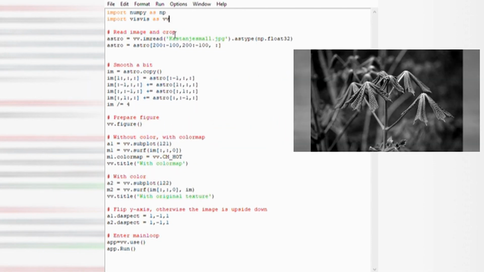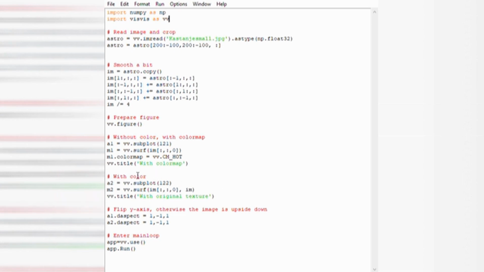I'm reading in a picture here. Then this is just the demo code that is supplied. It's smoothed a bit. It prepares the figure with the color map. I chose CM hot. And it prepares it without the color map, also with the original structure.